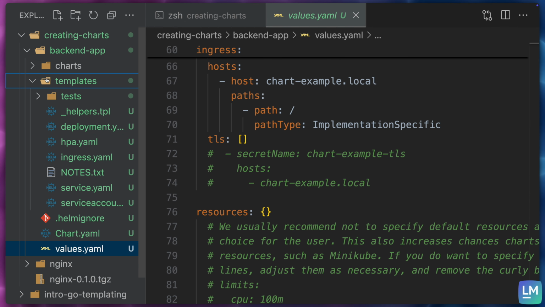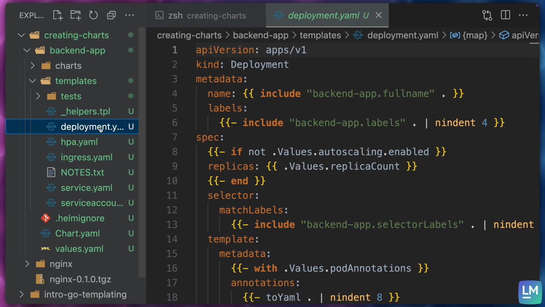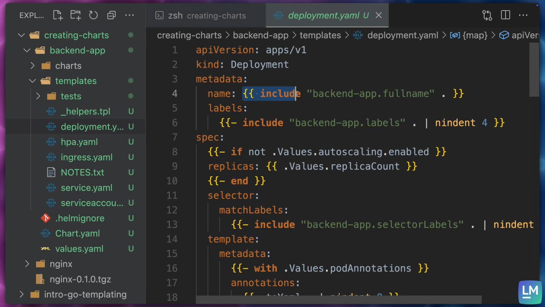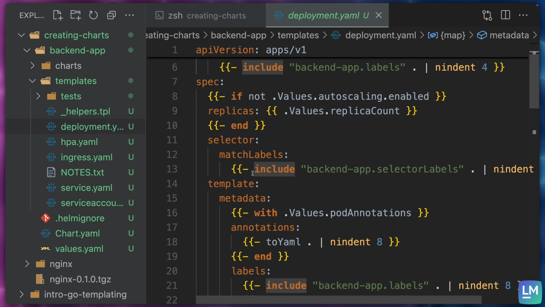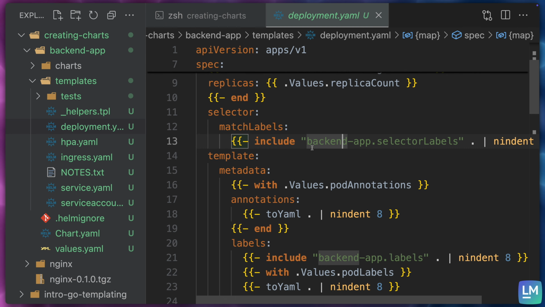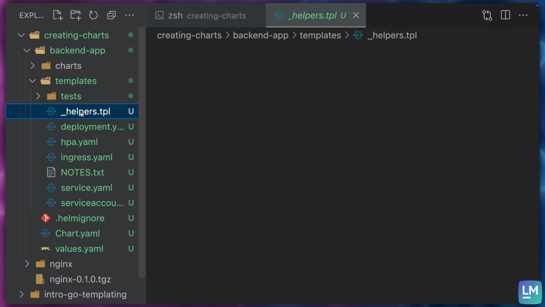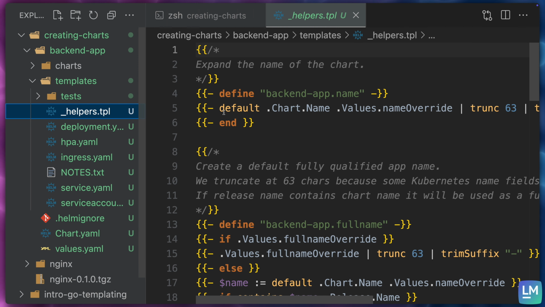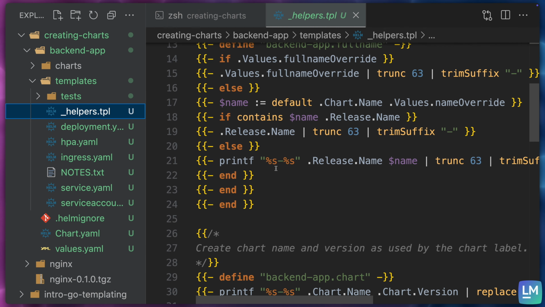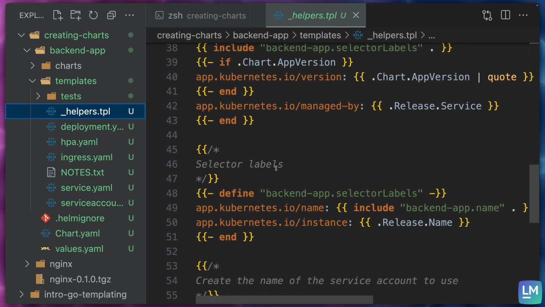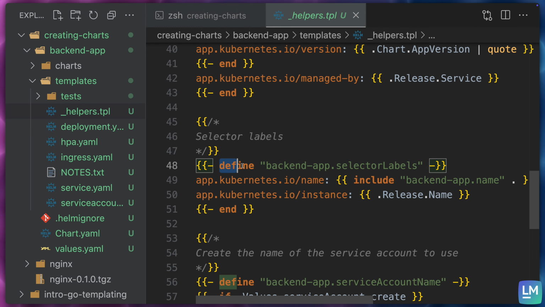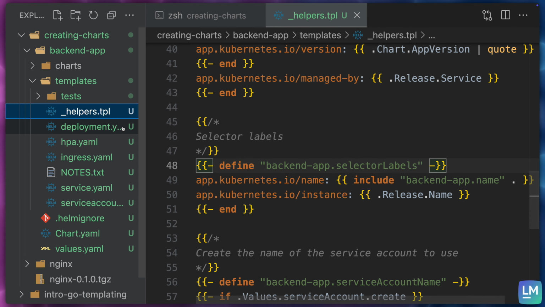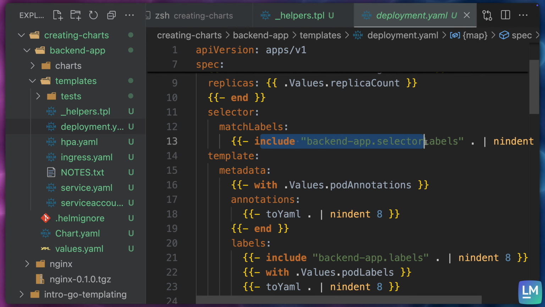And if we expand the templates here, you will see that there are lots of files. If we open the deployment, you will see that we are also leveraging a lot of Go template features here. We are including some shared content that is defined inside of the _helpers.tpl file here. You will see if we scroll down a little bit more, you will find that we have the defined backend-app.selectorLabels. Let me just open the deployment again. This is then used here.